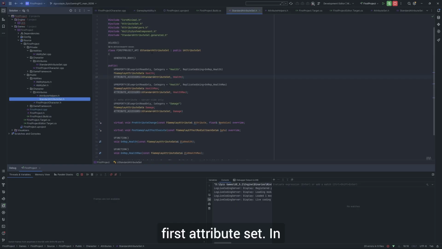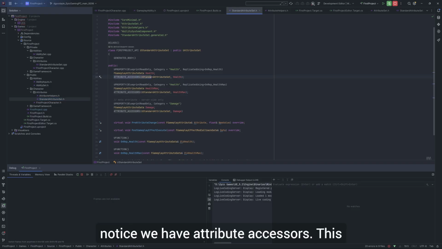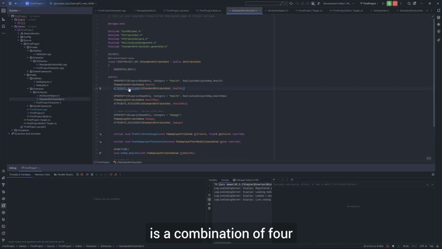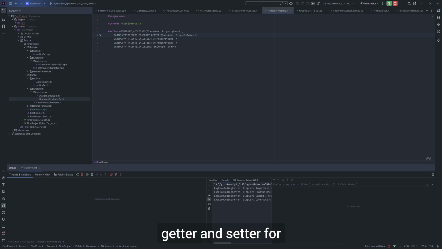So now we want to create our first attribute set. In this case, we're going to have a standard attribute set that all of our characters are going to make use of. We define an attribute by using the FGameplayAttributeData struct. We also want this to be a UPROPERTY. You may notice we have attribute accessors. This is a combination of 4 macros that are built into the gameplay ability system. This is to get the property itself, defining a getter and setter for the values, and also initializing the property.